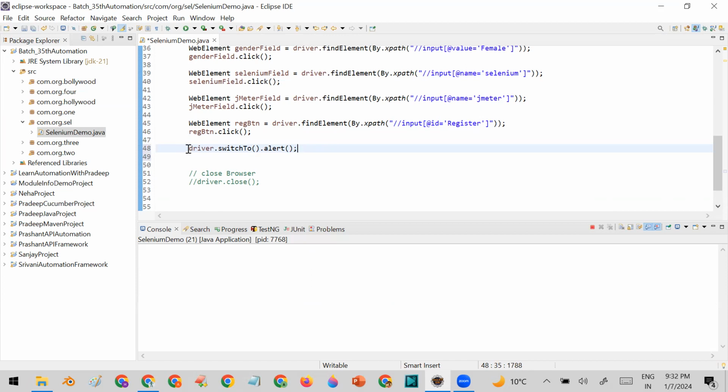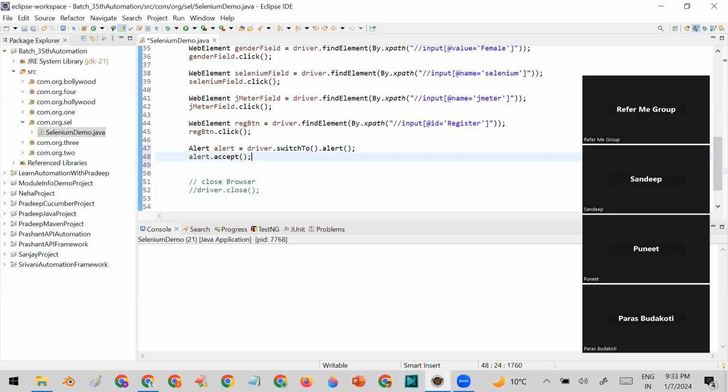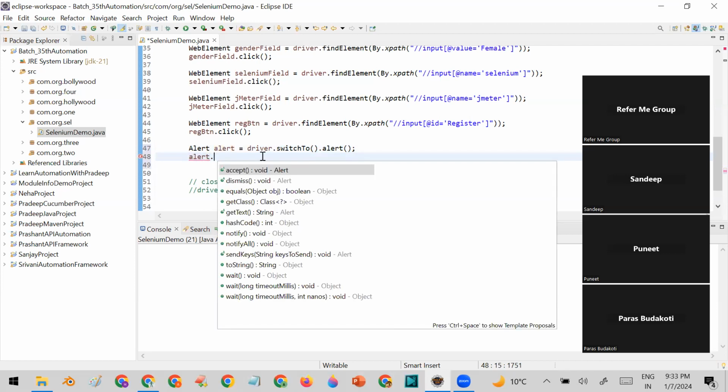Now we can do one thing. We got the control of this alert box. Now simply we can store it in a variable, and the type of variable will be Alert. Now the benefit is that you can perform any operation on the alert box. With the help of this alert, you can click on the OK button. That is simulated by accept. Whenever you call accept, you are clicking on the OK button. Sometimes your pop-up shows the OK button and the cancel button also. So whenever you want to click on the cancel button, what function do you have to call? Dismiss. Getting my point?